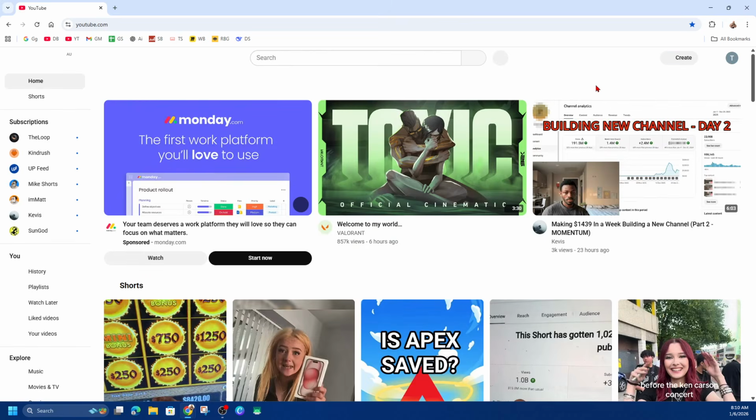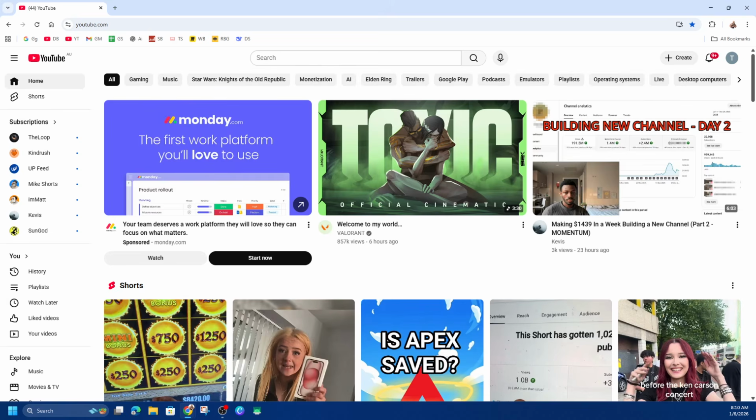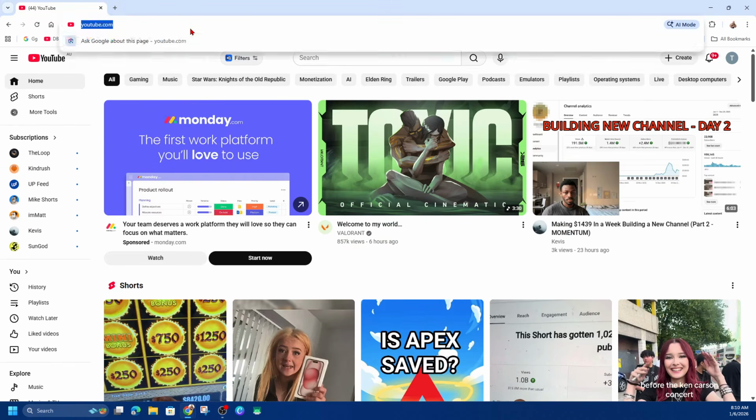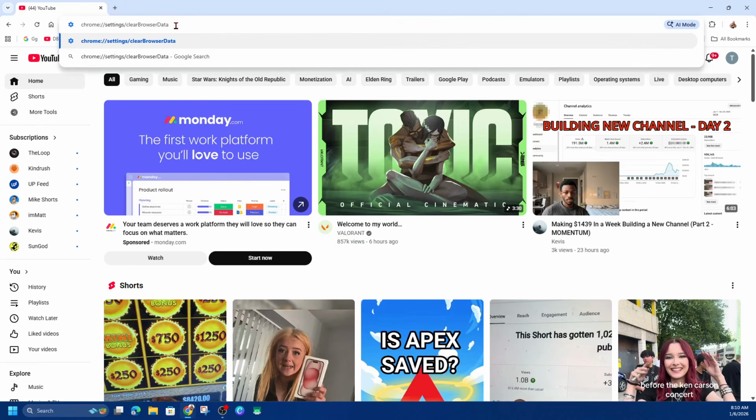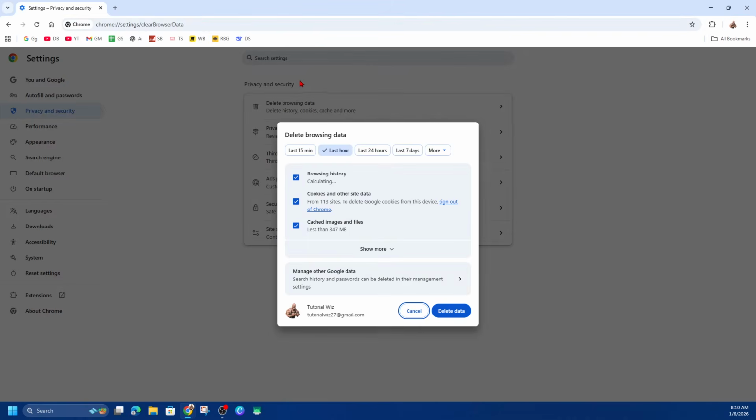Now, fix number four is to clear YouTube cache and cookies. So what we need to do is open up Google Chrome and then go to this URL. So Chrome settings, clear browser data, and then hit enter. So basically, depending how long that glitch has been happening for, if the video has been unavailable for the last hour, go ahead and do last hour, 24 hours, or you can do it all time.